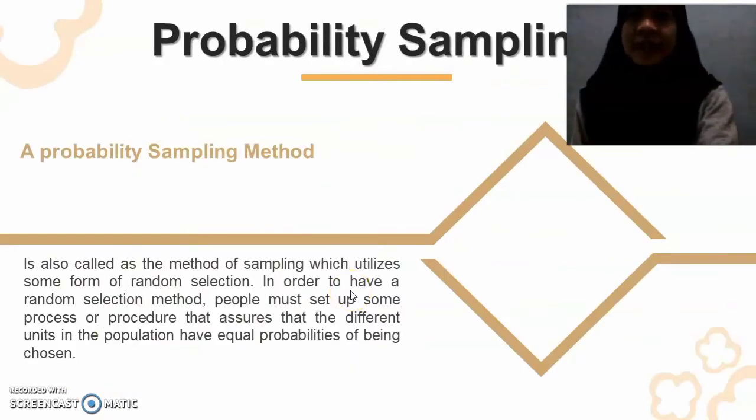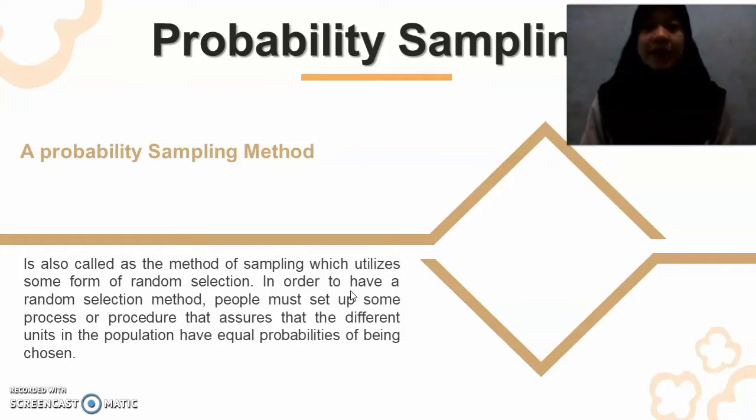Probability sampling is also called the method of sampling which utilizes some form of random selection. In order to have a random selection method, people must set up some process or procedure that ensures that different units in the population have equal probabilities of being chosen.